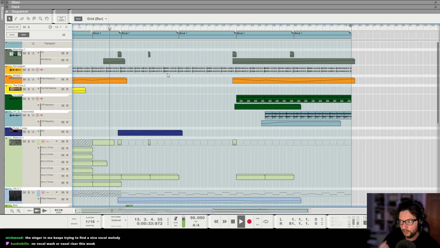Buskin Bills has said no vocal wash or nasal rise this week. I'm trying to wean myself off them. I feel like it'd be nice to just have a week where it's just more sequenced.